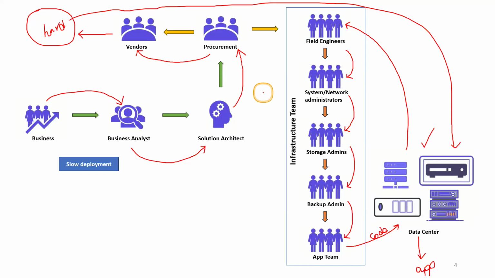Because it is a slow deployment model, we have seen that the turnover time varies from weeks to months for everything to be ready for the application deployment. See here, if I wanted to create one more application, I need to purchase the entire hardware, which may take days, weeks, and sometimes even months to be ready for the application deployment. That is the reason I usually call it a slow deployment model, because the turnover time varies from days to weeks to months.